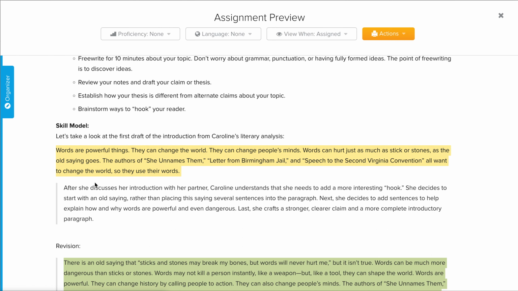Words are powerful things. They can change the world. They can change people's minds. Words can hurt just as much as sticks or stones, as the old saying goes. The authors of She Unnames Them, Letter from Birmingham Jail, and Speech to the Second Virginia Convention all want to change the world, so they use their words. There's nothing necessarily wrong with this introduction, but I do agree that it can be improved.